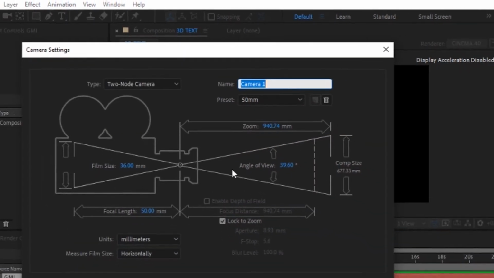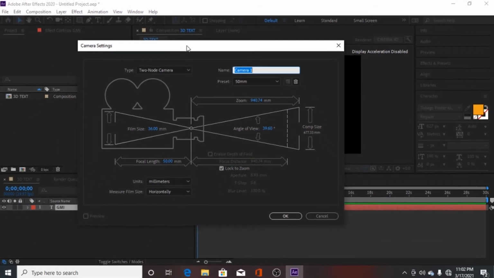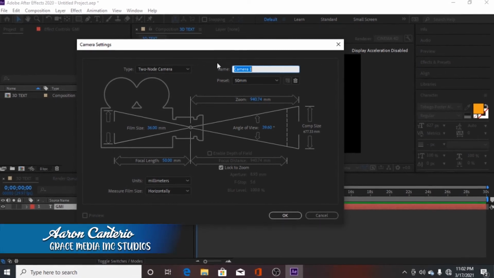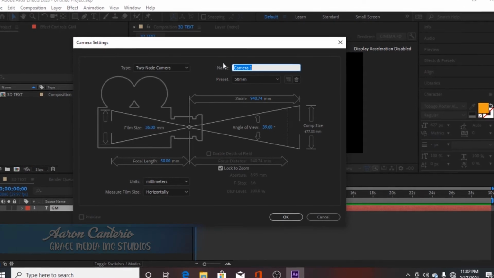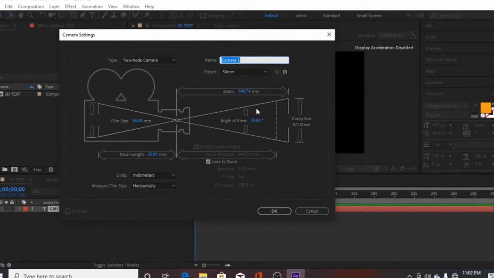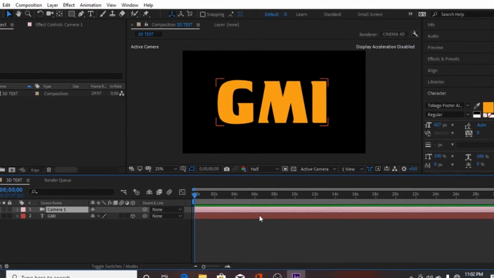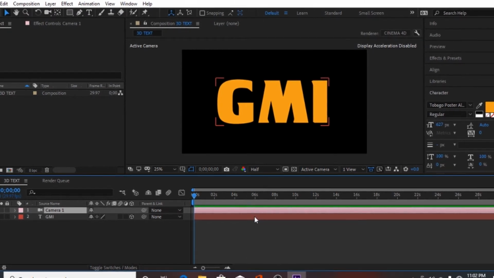These are the options for the camera. You can leave them the way they are, but you can play around. For now we don't want to talk about this. Okay, so let's just click OK. We have created the camera.